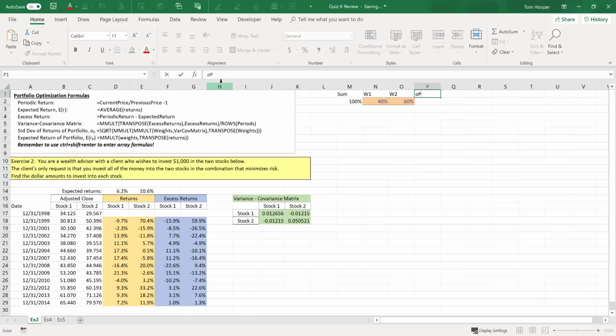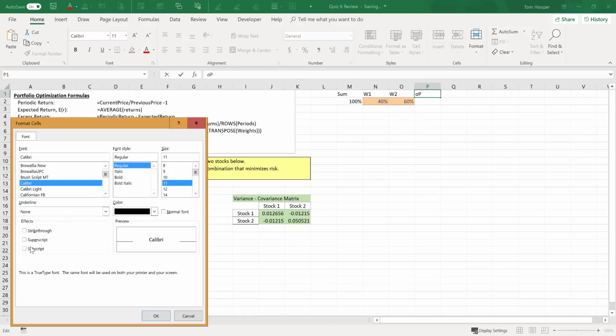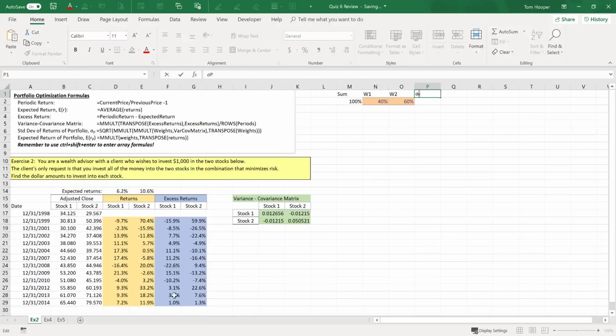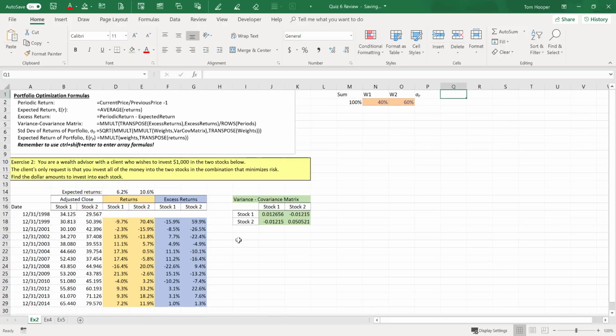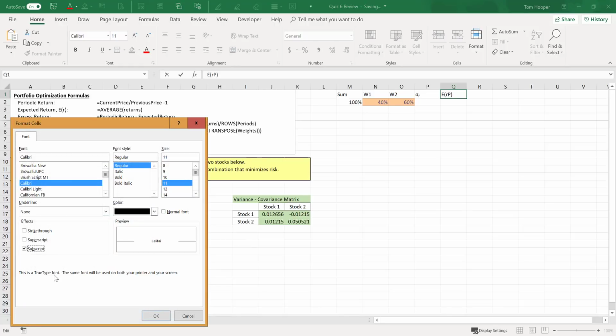I'm going to hit F2, shift left arrow, hit F2, shift left arrow, and then Control 1 to pull up the font and make it a subscript. Don't have to do that, but it looks nice. Next, we want the expected return of the portfolio, E of R sub P. Same thing here, F2, select the P, Control 1, Alt B to get the subscript, and then return for enter.